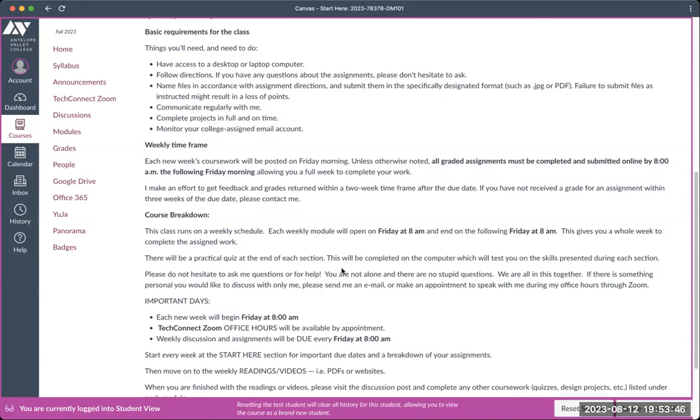Course breakdown. This class runs on a weekly schedule. Again, each module will open up on Friday at 8 a.m. and end the following Friday at 8 a.m. So this gives you a whole week to complete the assignment. And again, I do leave the assignments open. I would rather you submit some part of your assignment by that due date, so that I know that you're working on it or trying. And again, the assignment itself doesn't close, but you do have that due date that I want you to abide by as much as possible.